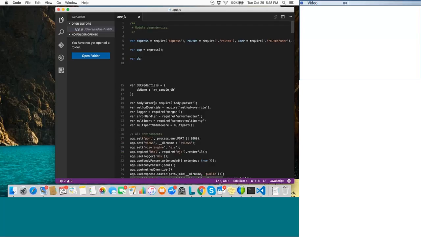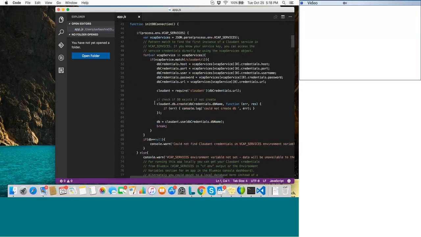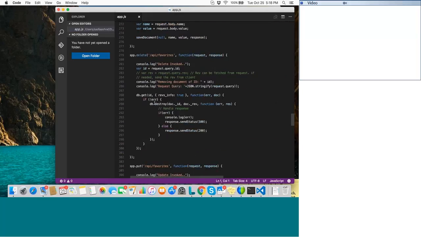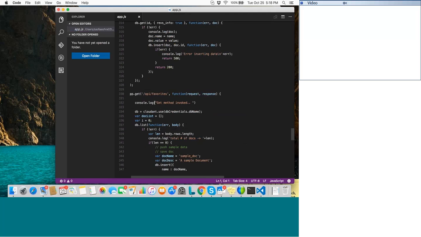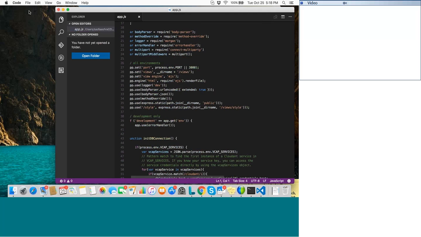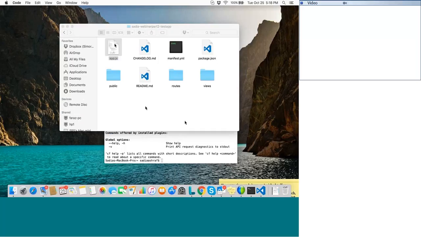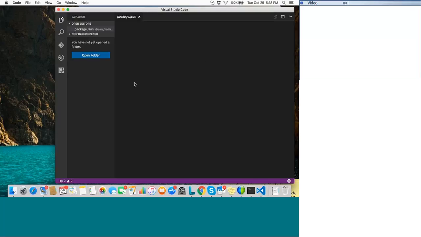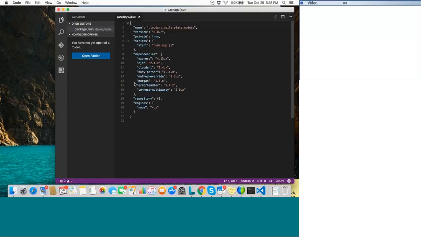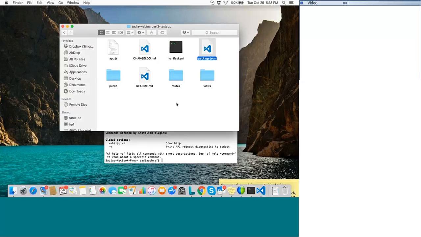And since this was downloaded from a boilerplate, it already comes with some code which uses the Cloudant DB to do some simple operations. And two more things that are within this app folder are the package.json that contains the metadata about the app and the dependencies that need to be downloaded by NPM in order for this app to run.